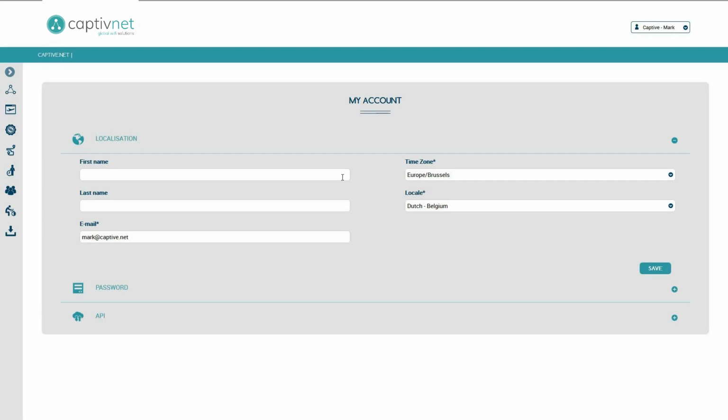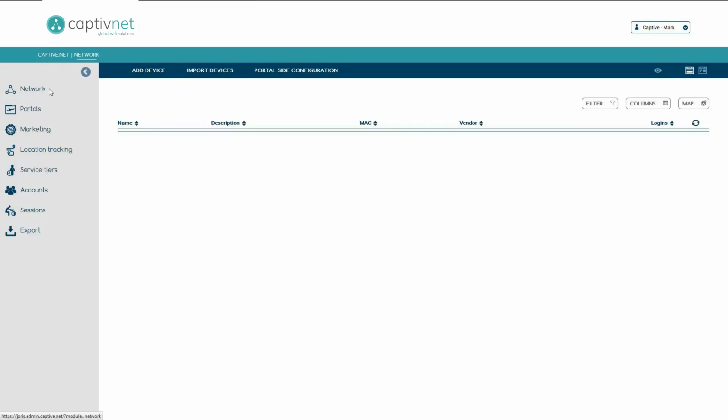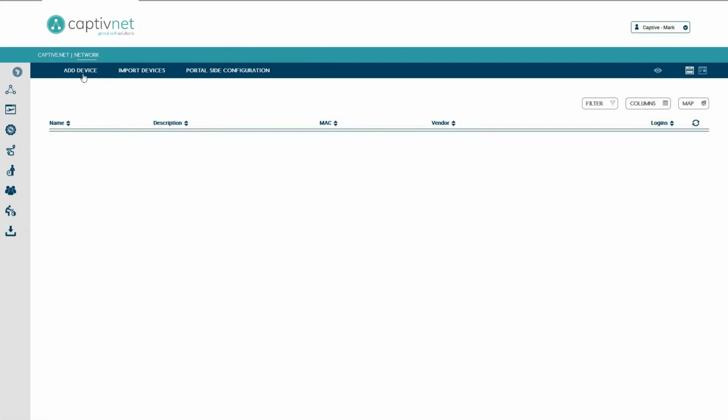On your first login, you are required to set your personal details, time zone, and locale settings. We will start by adding the virtual access point to the network list. Choose Network from the operational menu on the left and add a device.